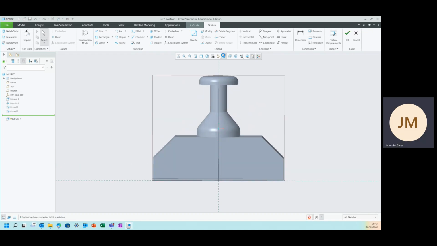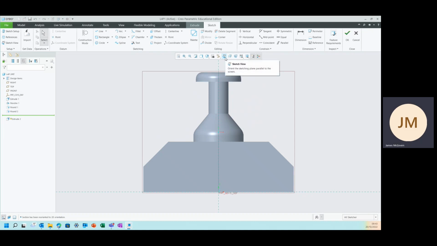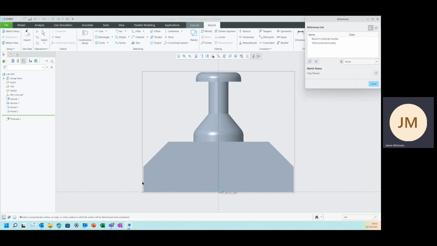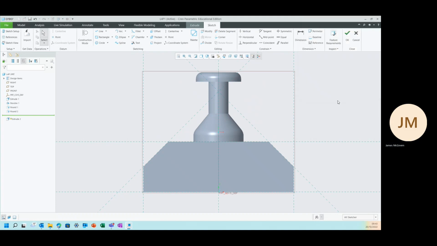I go 2D or sketch view, and what I'm going to do next is select my references, which are all the edges. So this edge here, this edge here, this edge here, this one here, this one here, and this one here. So I will now close that.